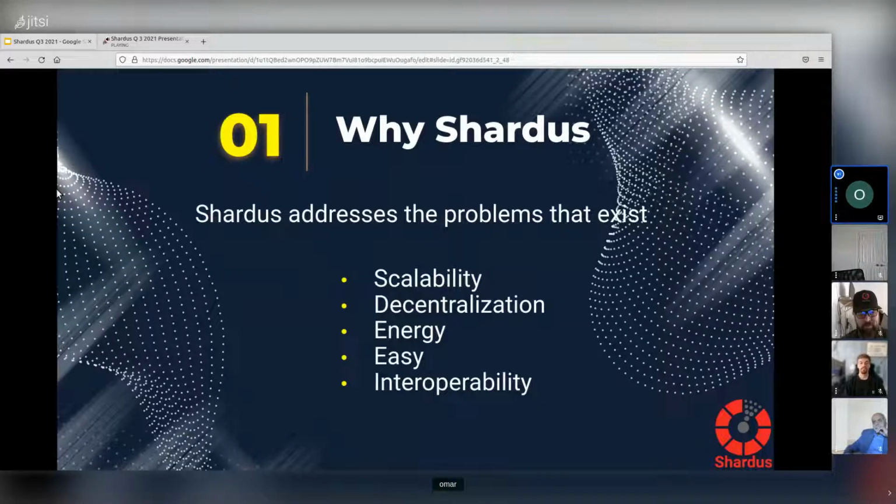We also want to make the system very easy, as I mentioned before, for the developers. And finally, we want it to be very interoperable, so that different blockchains built with Shardus can talk to other blockchains built with Shardus, but also be able to communicate with other existing blockchains that are out there, like Bitcoin, Ethereum, and so forth. And part of that interoperability comes from being able to build your own oracles and actuators within Shardus itself.